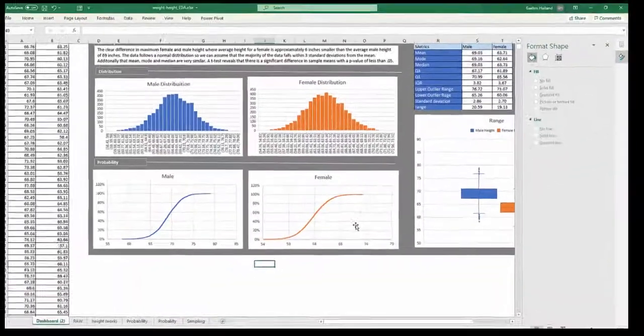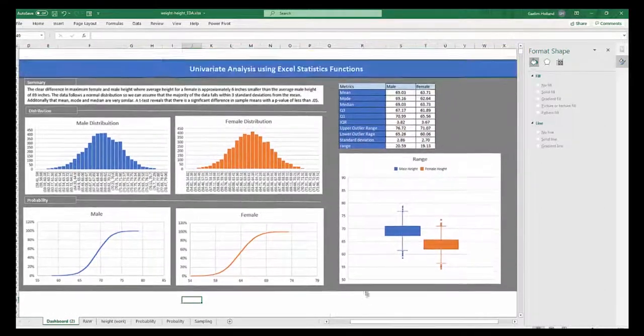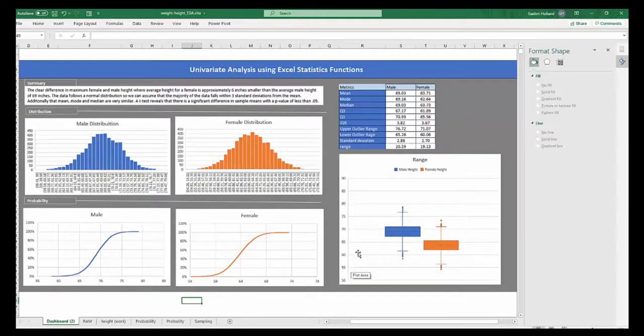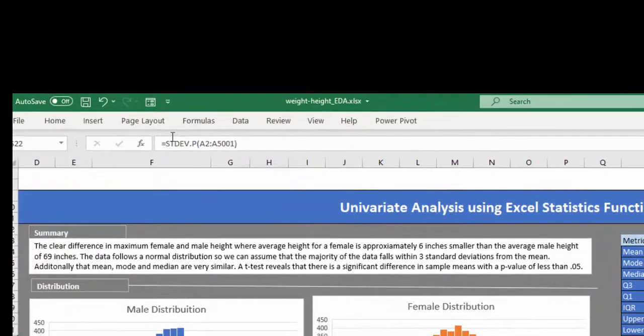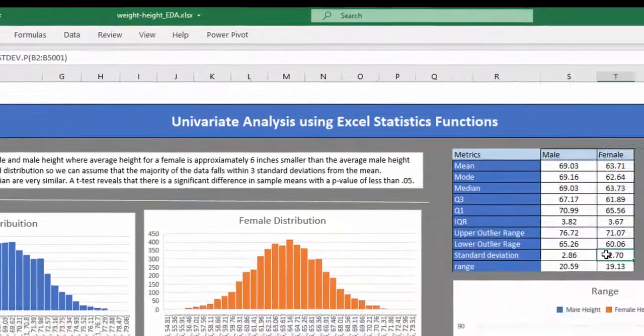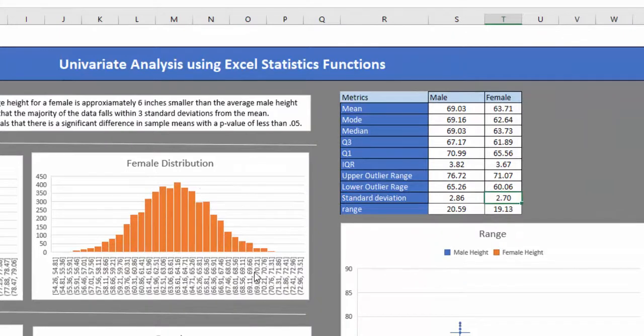Let's go back over to the dashboard and see what we have left. So now that we have this dashboard that we created, or visual, not necessarily a dashboard because it's not interactive, we can see that we created a standard deviation also. We're just using the standard deviation P because we're using the full population. And we can see that the standard deviation is 2.86 and 2.71. And we know that, within 3 standard deviations, all our data falls within this normal distribution plot, 3 standard deviations from the mean.